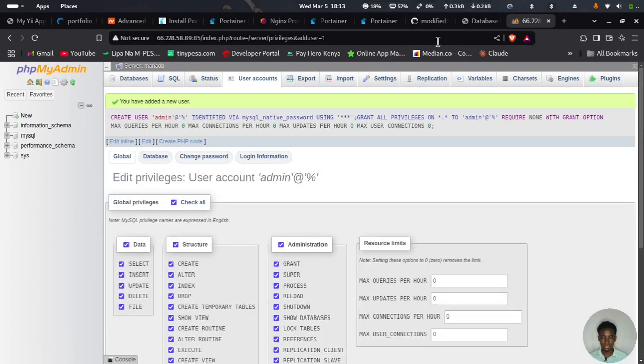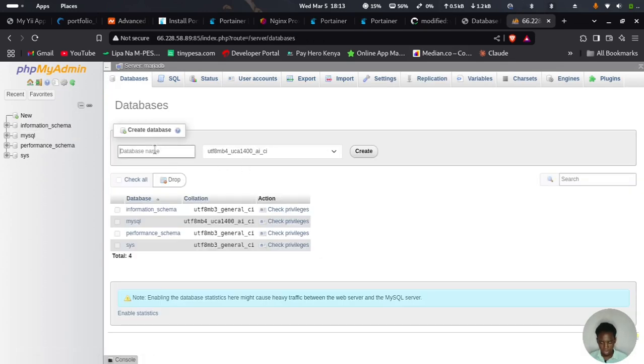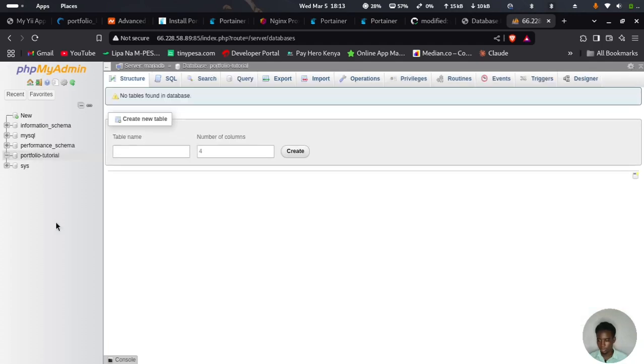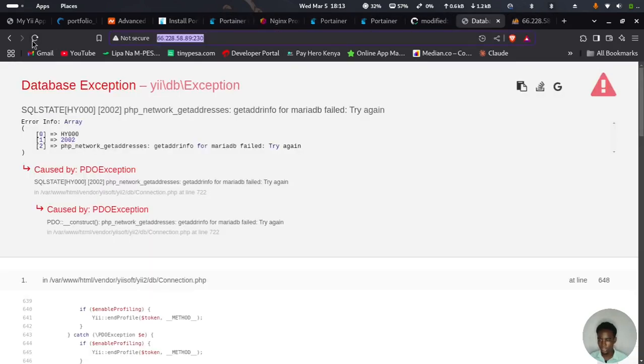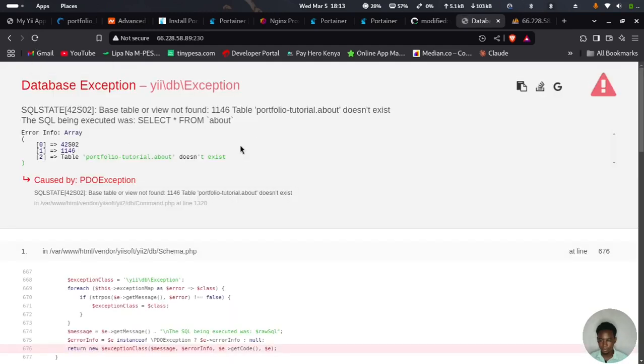So after that, we need to create our database here. So the database name was portfolio tutorial. Portfolio tutorial. Just create it. Yeah, we have this part complete. Let's see what is the next error we'll get. Just refresh. Now we can see we don't have these tables created. Now we are almost finishing.